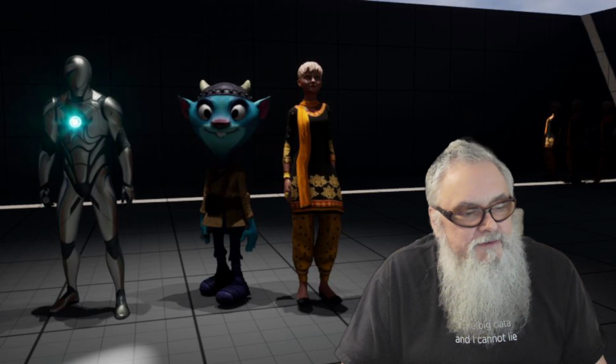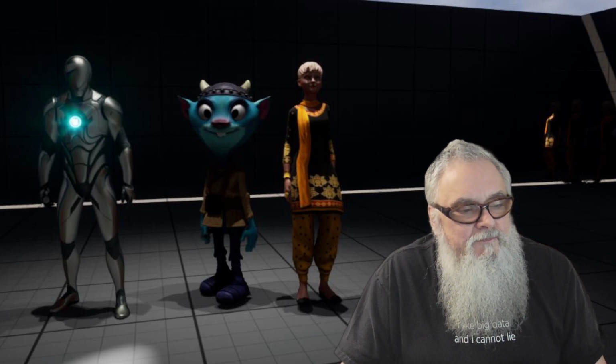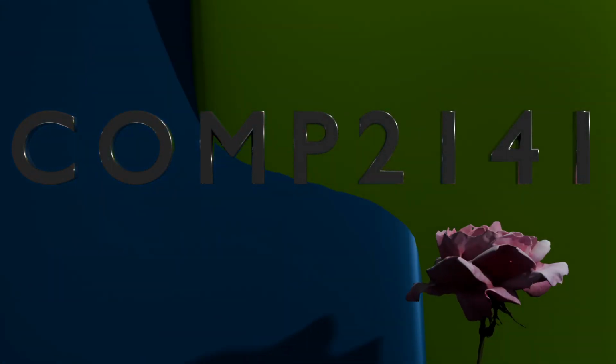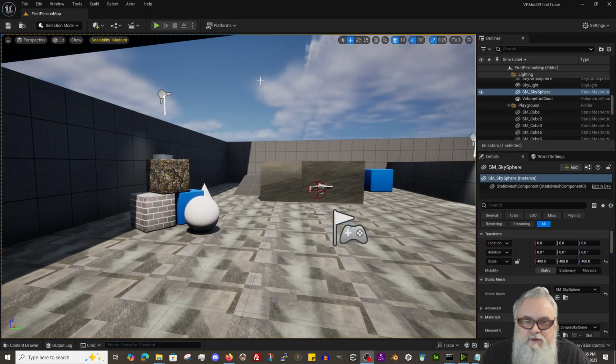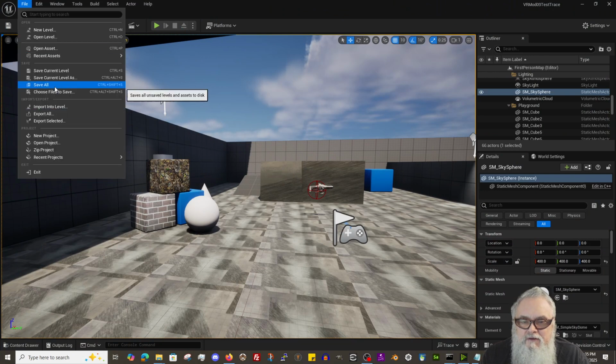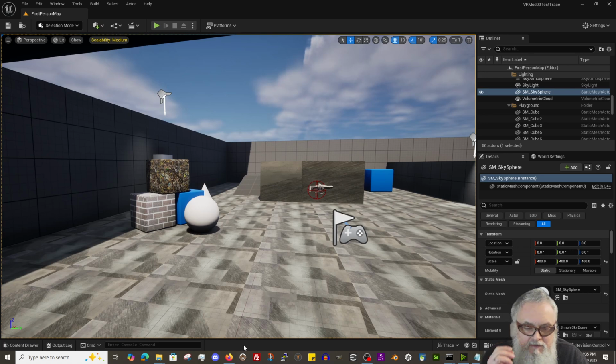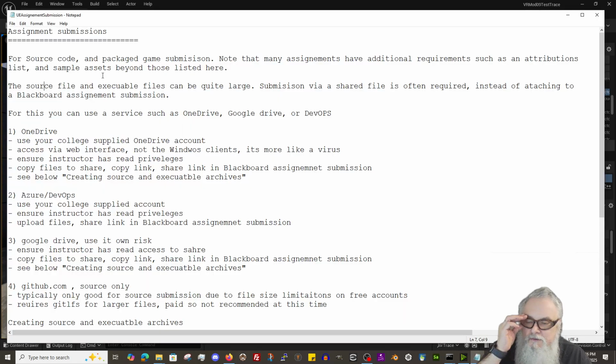I'll flip you over to the presentation screen here. So we have our sample project. We're going to do a file save all just to make sure that all of the assets are saved and updated. If we look at our outline here, we're going to talk about creating the source archive and the executable archive and then sharing them out.